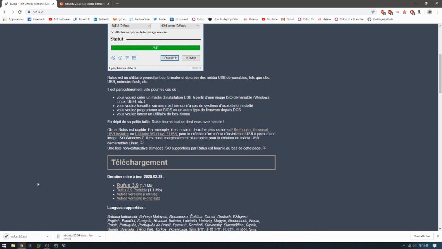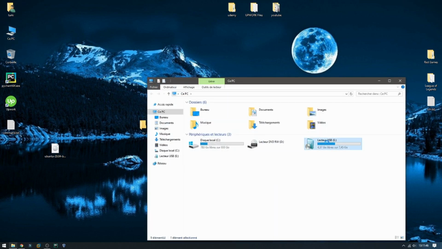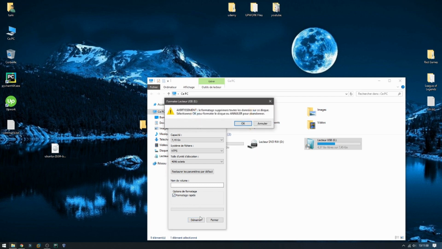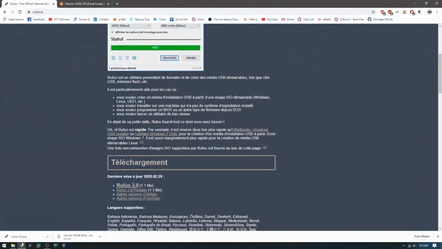So before using Rufus, I'm going to format my USB. So this is my USB. Let's format. And okay, and waiting for format, and format is done.